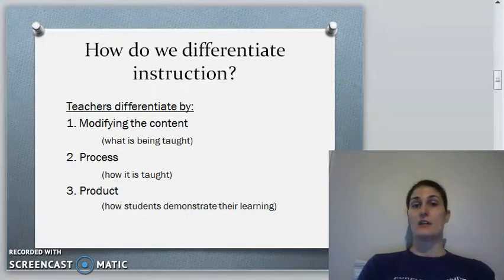So how do we do this? How do we differentiate instruction? And there's really 3 ways that you do that. The first one is you can modify the content or what's being taught. 2 is the process, and that's how it's being taught, really appealing to different learning styles. And then 3, the product, how the student is demonstrating their learning.